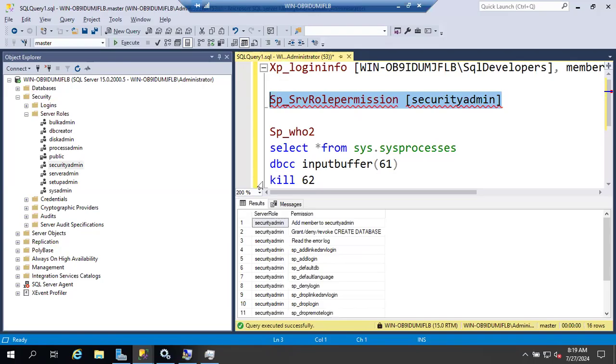Okay. So you can see here, add member to security admin. You know that if you are a member of any role, you can add other members to the same role. You can give grant, deny, revoke. So let's try to understand, guys, what is grant, deny, and revoke.